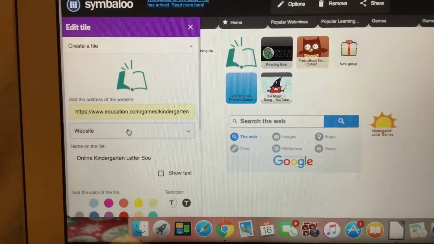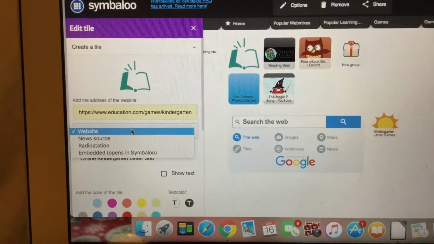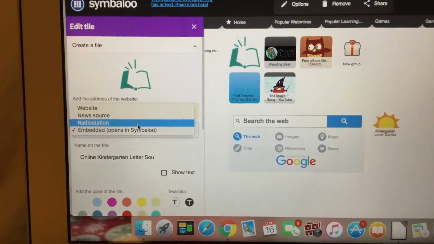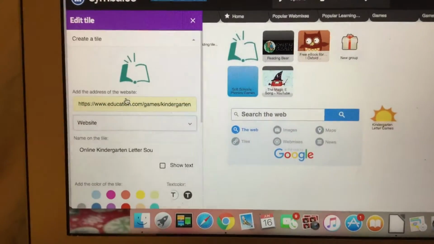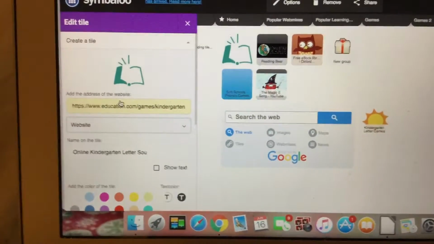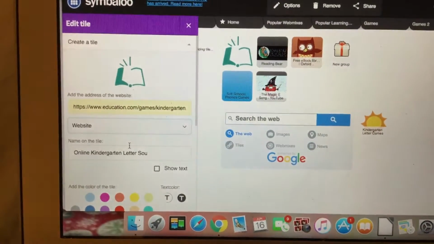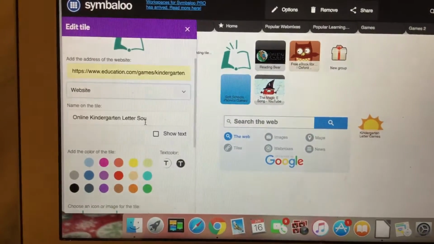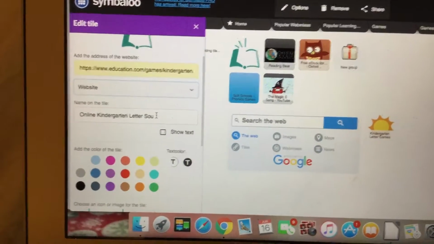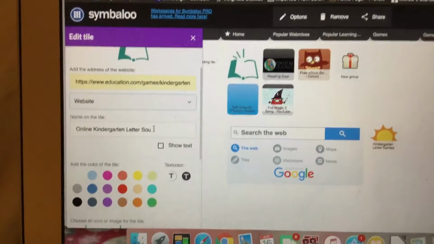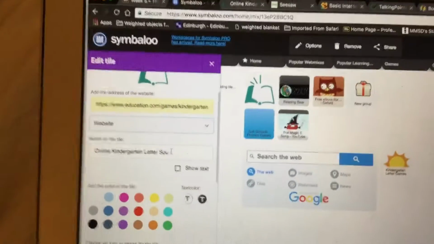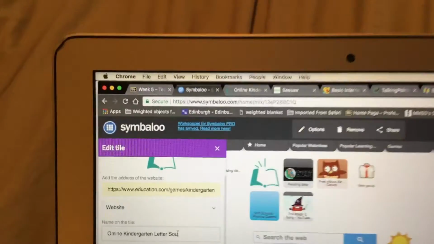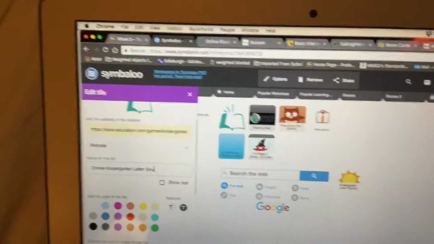You can choose also to make it a website connection or embed it so that it opens in Symbaloo. I found that it works most easily as a website, but if you're concerned about where they could go from that website, if you don't have filters and things that would eliminate advertisements that could be inappropriate, that you might choose to embed it. The name on the tile, you can go without a name, or you can just modify the name that they give you because there are a limited number of characters.